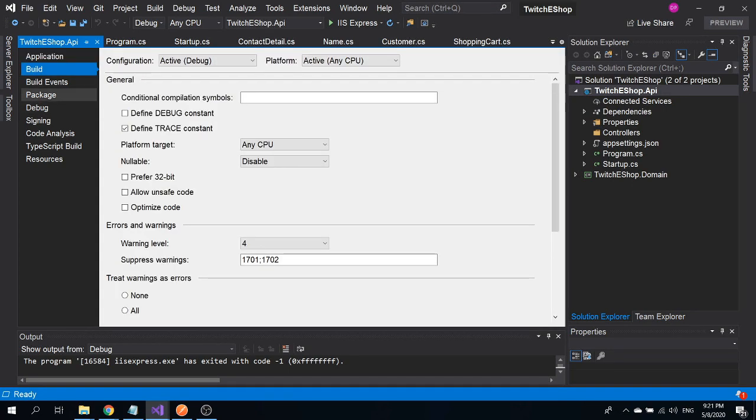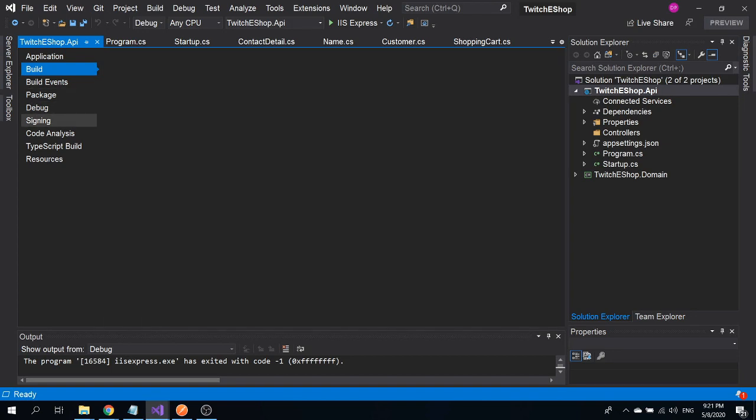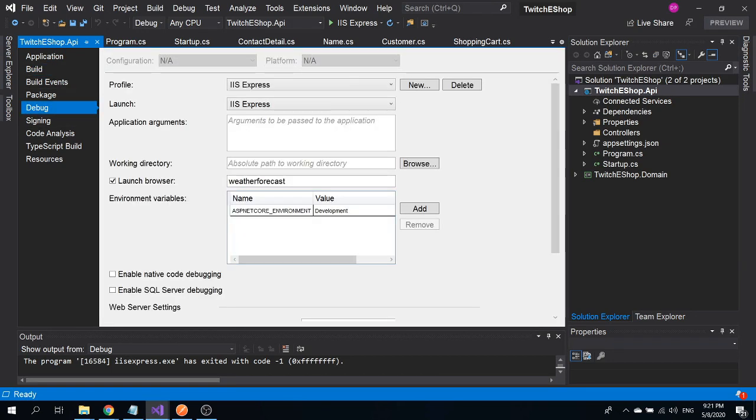This is okay, but if I go to debug, I don't want to start it in IIS Express. I want it to start as a console. So instead of IIS Express, I just took this Twitch Eshop API, which is basically the console for this. And then I also don't want to launch it in the browser.